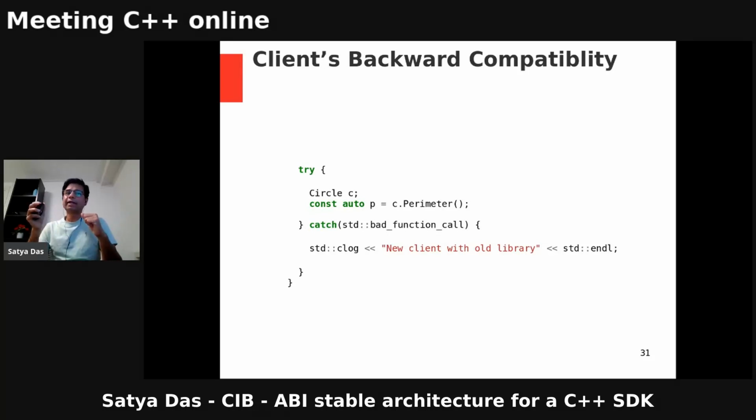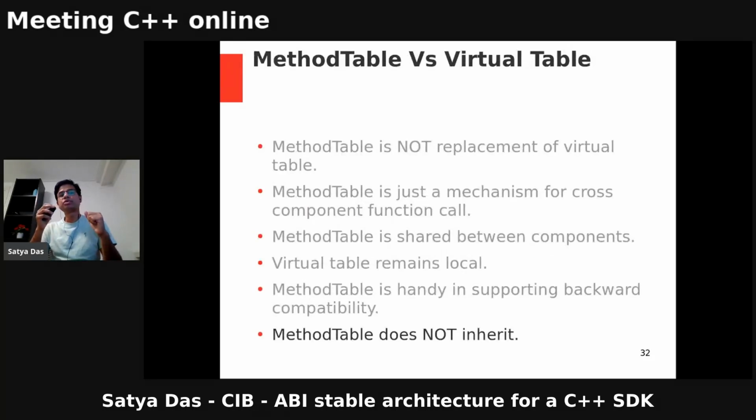So because of that, I made the design choice to use a method table instead of free-style functions. We have other reasons also to use a method table. We will see in the next example. But this was one of the reasons why I made this choice.